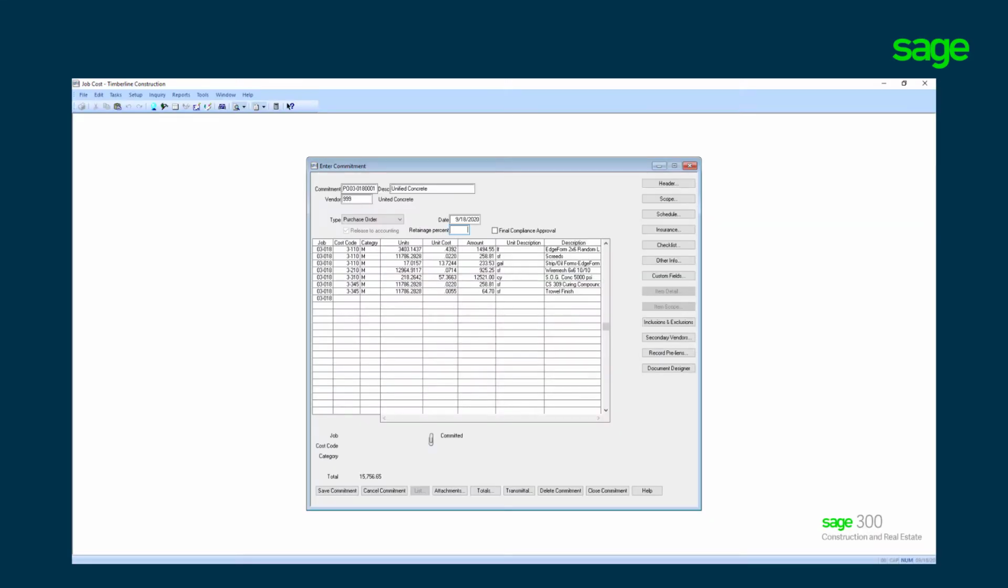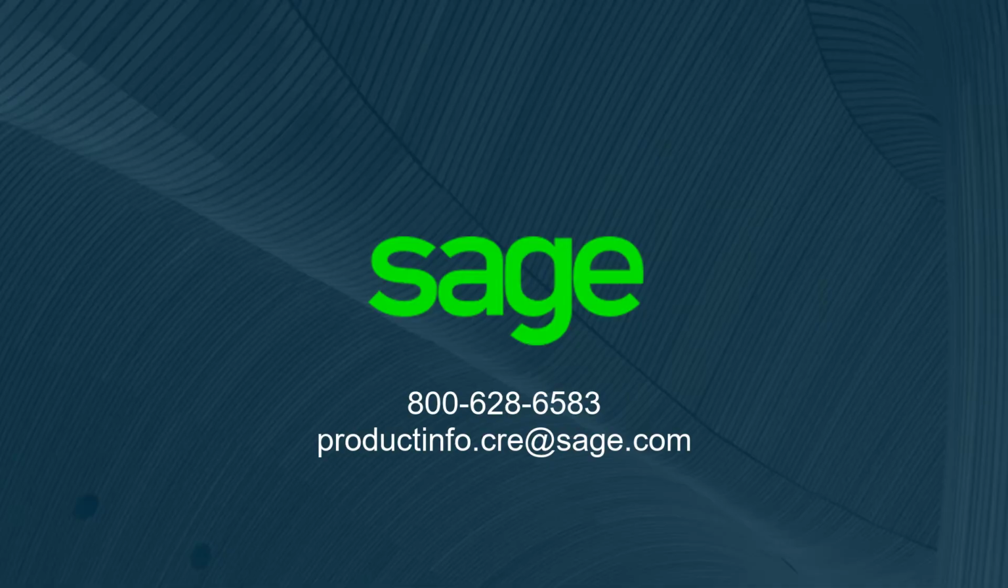Jumping into job cost. Here are the commitment details sent over by the buyout application. This was a quick look at the benefits the buyout solution can offer your company.